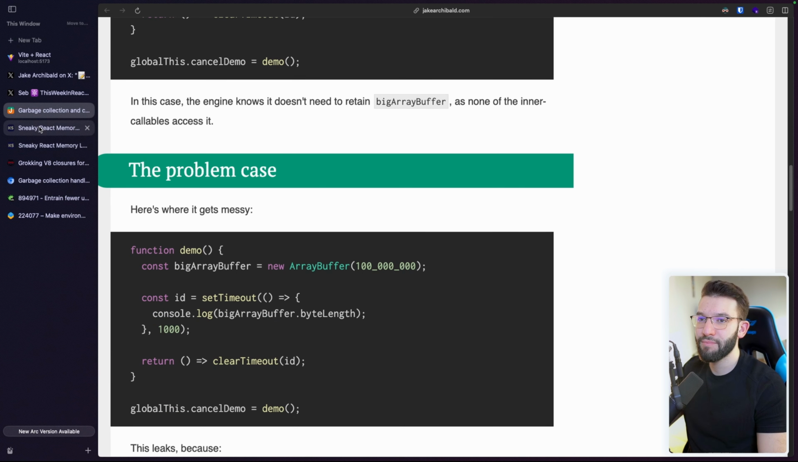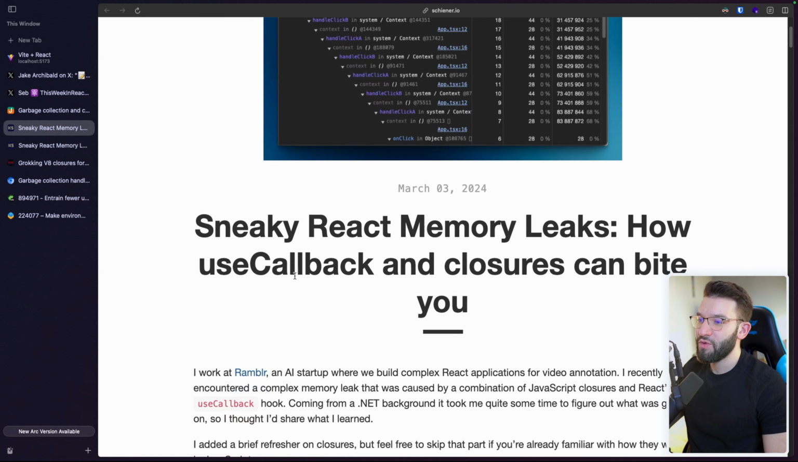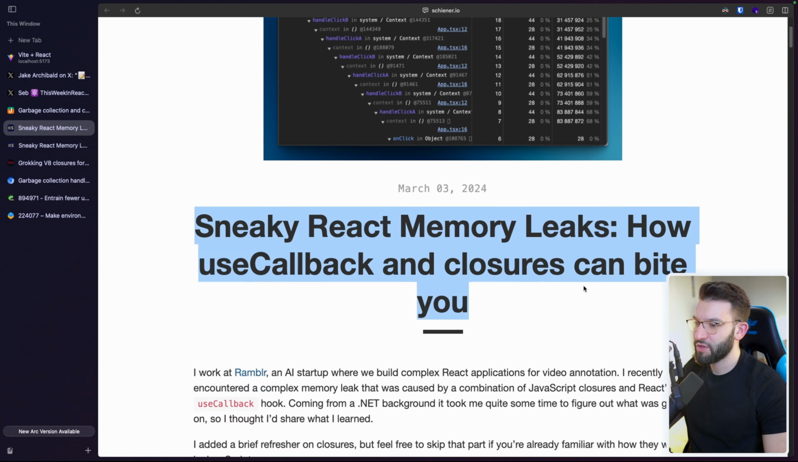The second most interesting one that I found mind-blowing as well when it comes to React, because I've been doing this for quite some time and I never noticed, or I would rather say I never looked or expected this specific thing to cause memory leaks, is useCallback and using closures inside of your React component. And of course, we use closures inside of React components all the time.